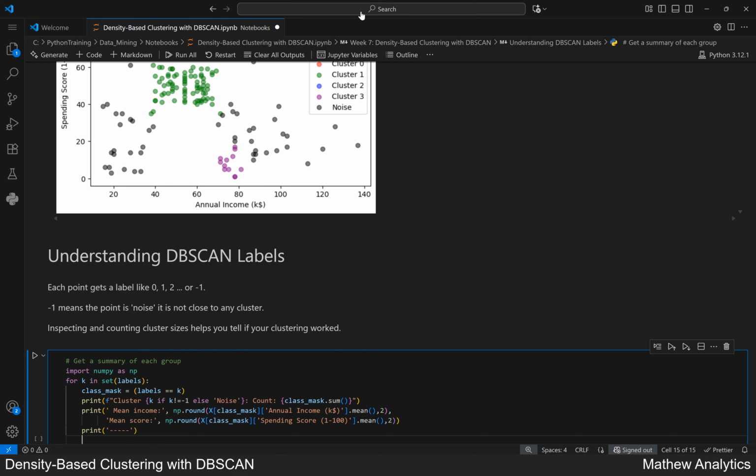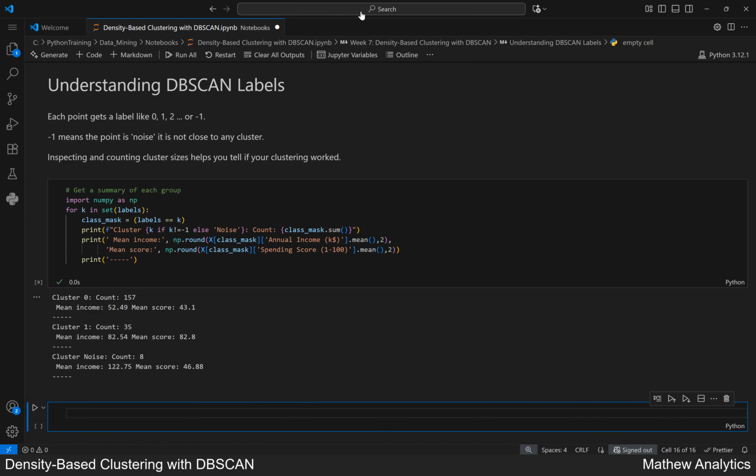Running the cell now. This output summarizes the clusters identified by DBSCAN, showing that cluster 0 is the largest group with moderate income and spending scores, while cluster 1 is smaller but features higher income and spending. Notice that 8 points are labeled as noise, indicating they don't belong to any cluster. Their high average income but moderate score highlights why DBSCAN couldn't group them. This helps us understand how DBSCAN differentiates core groups from outliers based on density and proximity.